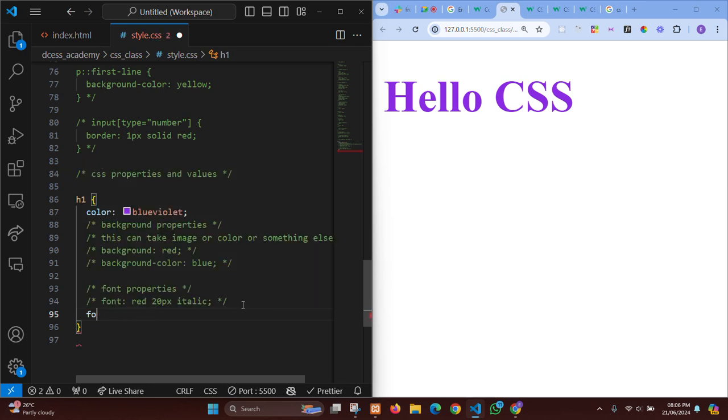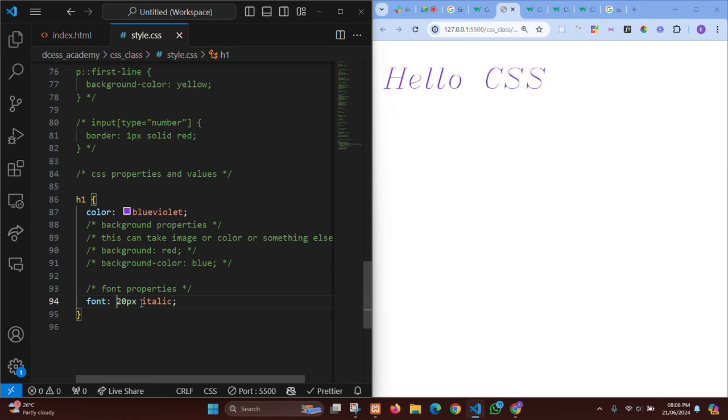I've seen my mistake. I want to say red, right? I'm not supposed to say red. Red is a color and not a font stuff. So when I save, this is what I'm getting. So this is 20 and it leaks, right?